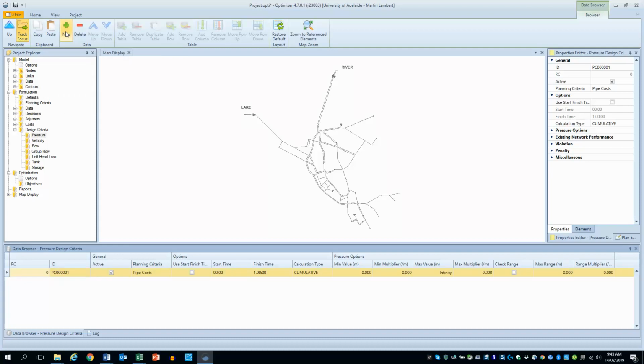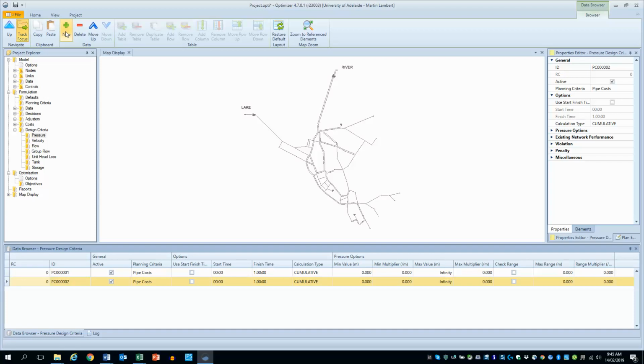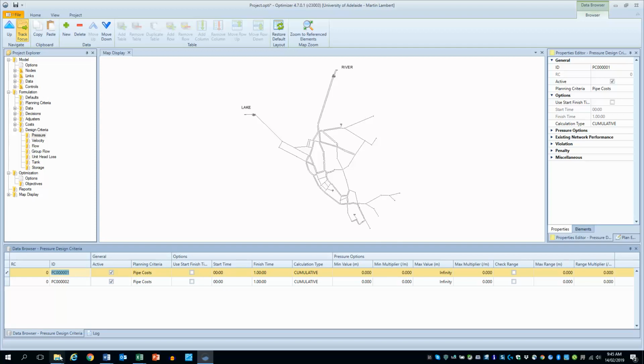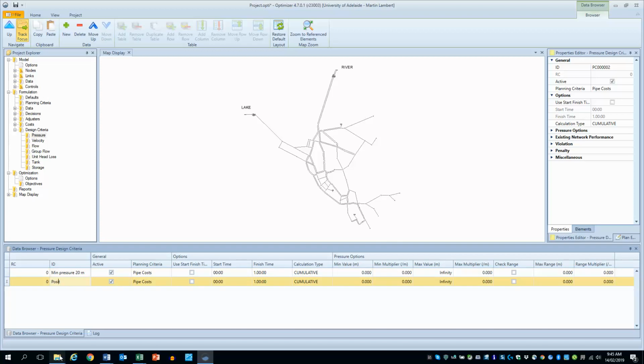Minimum pressure of 20 in the demand nodes, and minimum pressure of positive if we're talking about the non-demand nodes. So we're going to create those two categories, and I'm going to call them minimum pressure 20 meters and positive pressure. I recommend you use exactly the same names because we're going to use another table and we're going to have to keep that in mind.